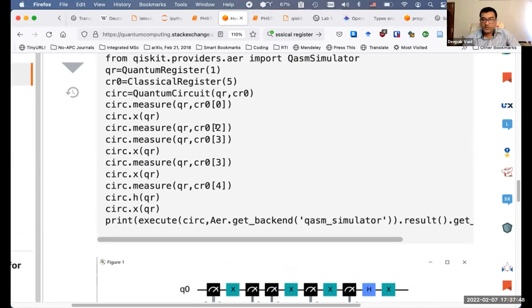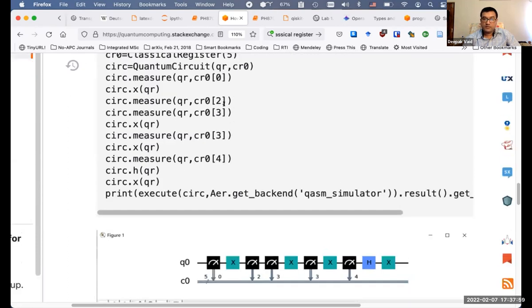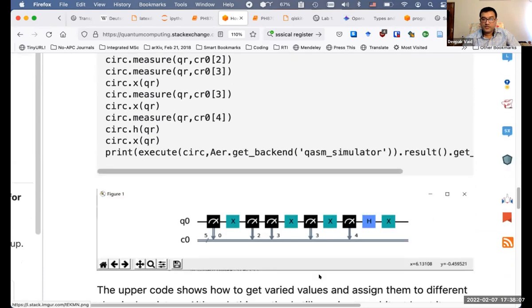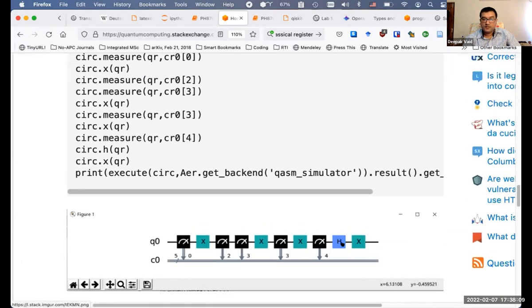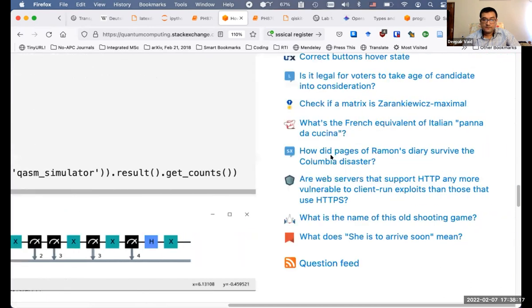So we put one into the second bit, or actually the third bit, of a register. And then we do the same thing again. Measure. Well, that will just put another one in the fourth bit. Then we perform another X. Right. So after you have done these series of steps, what will be the final value of the register?